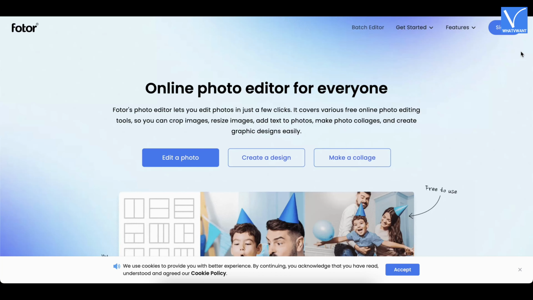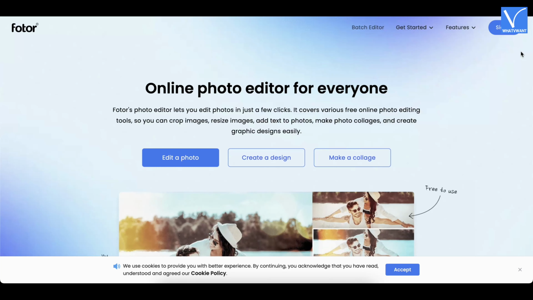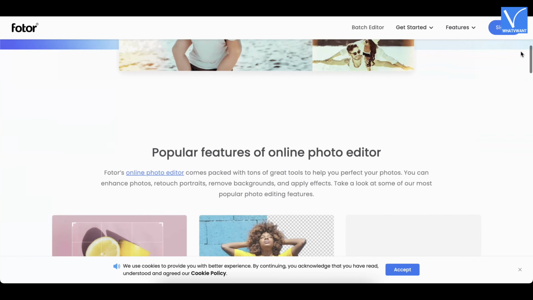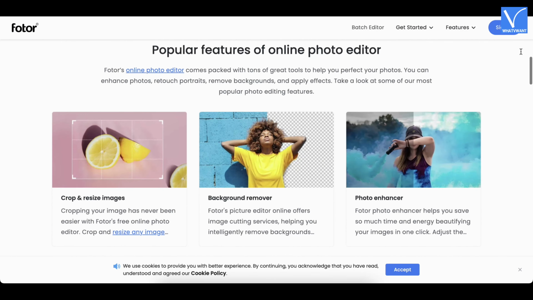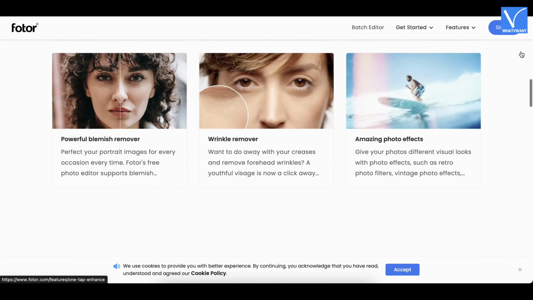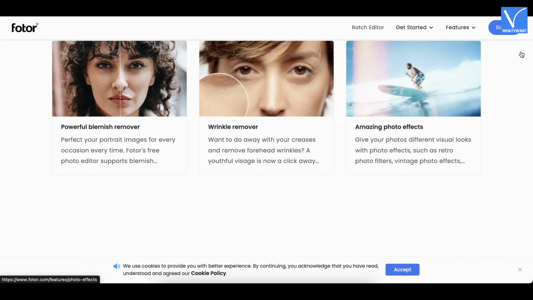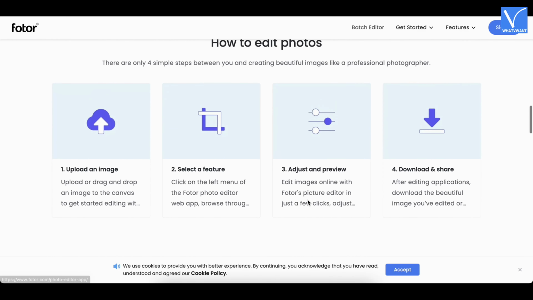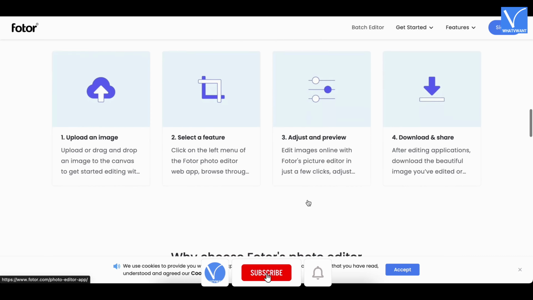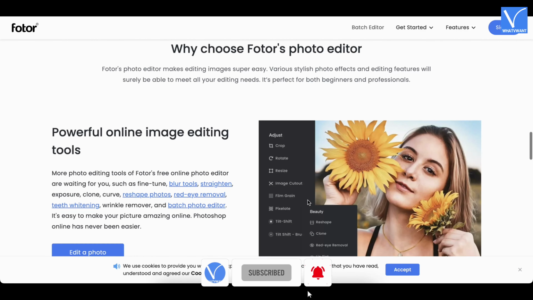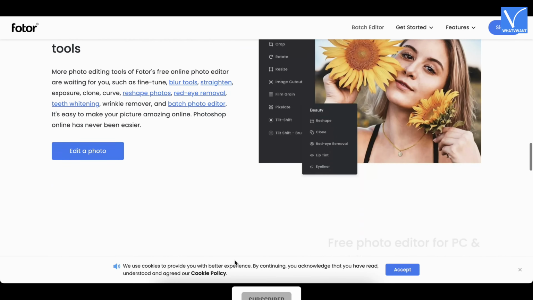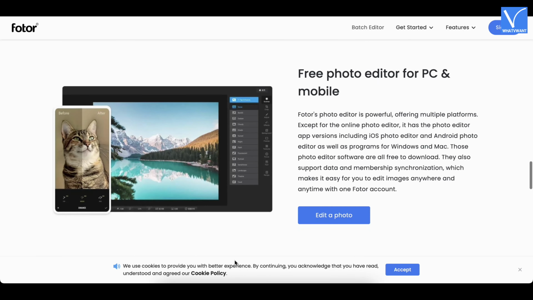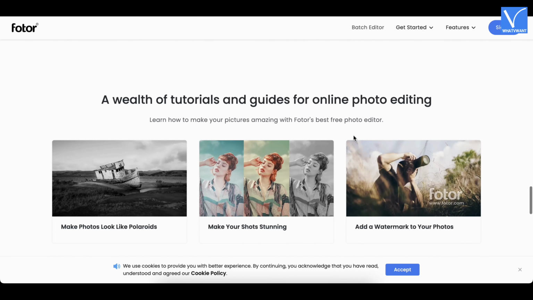Number 7. Fotor. Fotor is an online and open-source photo editing tool that helps you to edit photos. This has a clean and easy-to-use editing workspace. It provides a lot of inbuilt templates, presets, and much more. You can edit a photo, create a design, and make a collage using Fotor. This is compatible with both PC and mobile devices. Even it provides detailed tutorials to help you in each step of photo editing.